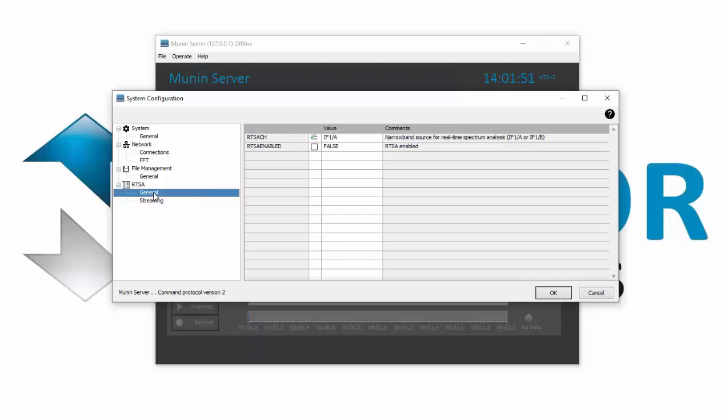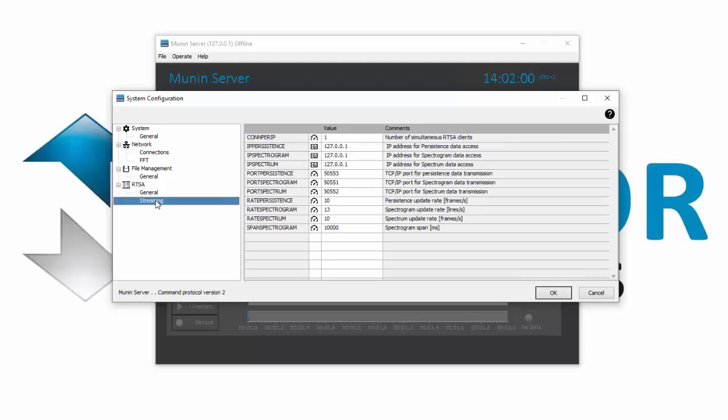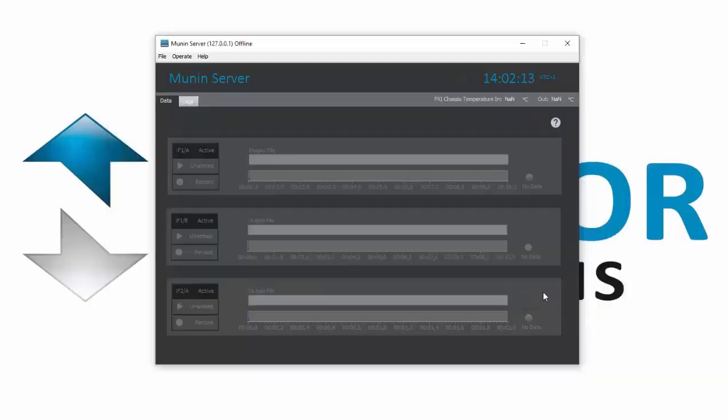Under RTSA General, the real-time spectrum monitoring option can be enabled, but for now I'll leave this option disabled. Under RTSA Streaming, the settings for the RTSA streams can be found. There are settings for 3 types of stream: persistence, spectrogram, and spectrum. When the system configuration dialog is closed, if changes are made, you will be reminded to restart Munin Server for the changes to be applied.